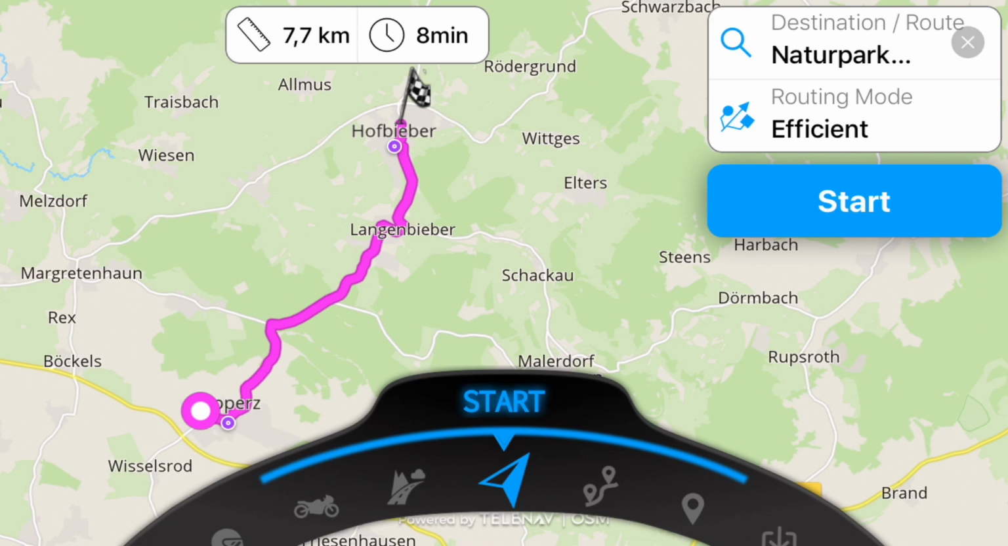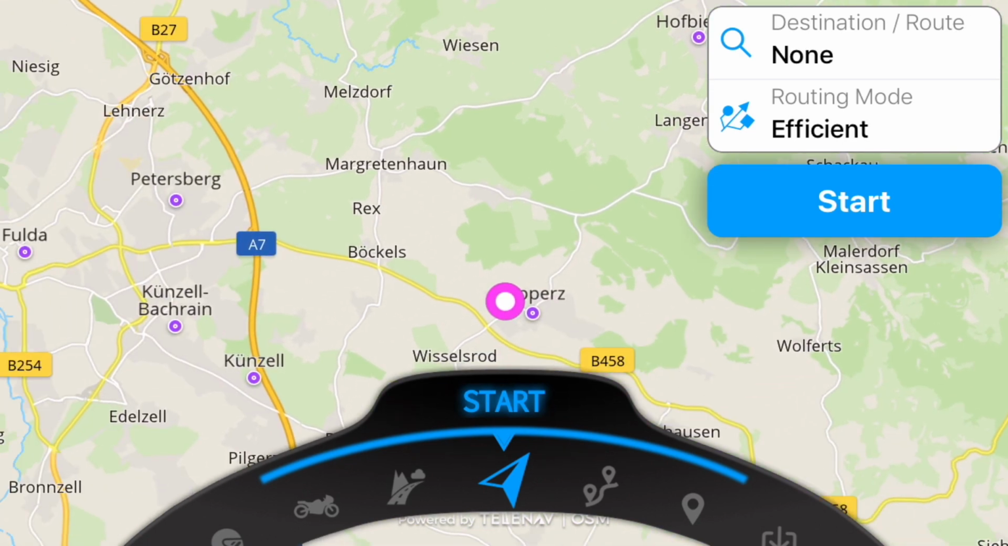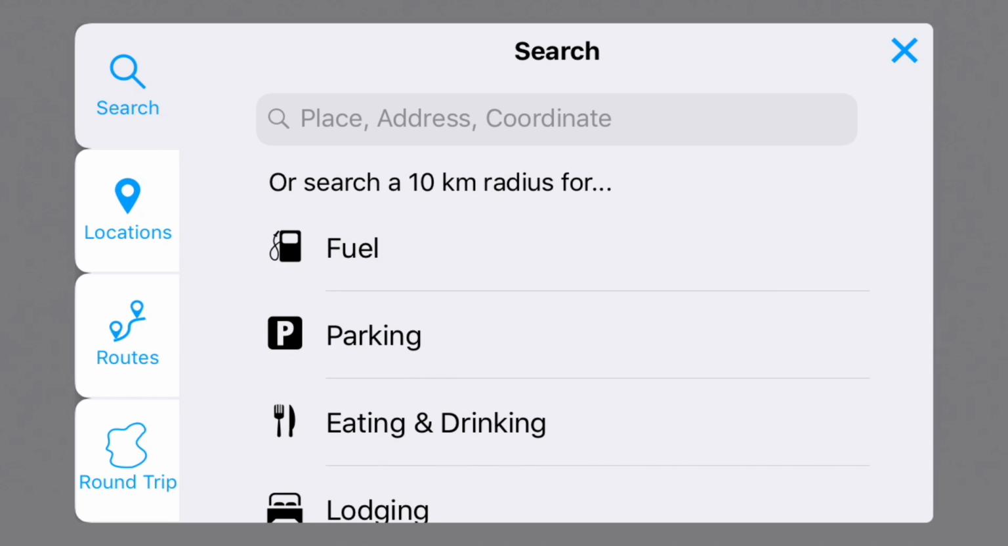First option. Let me clear this and just try the next one. If we hit the destination area right here, we get some more options. First of all, just searching for something.